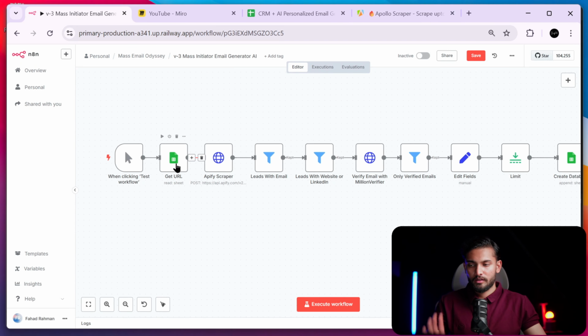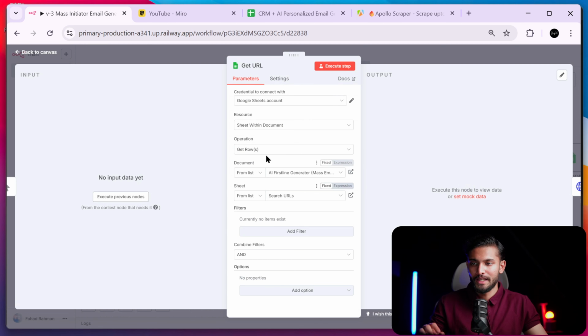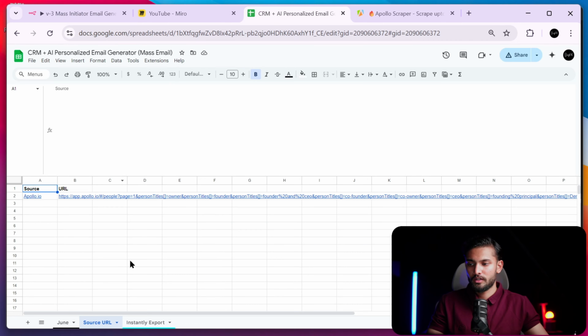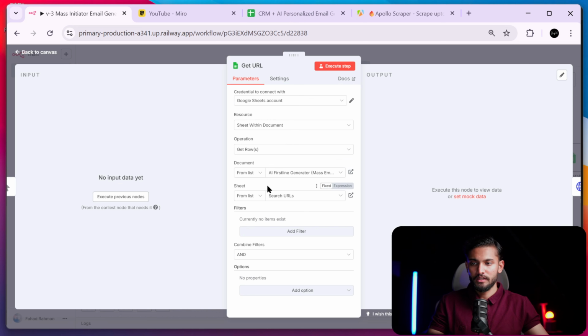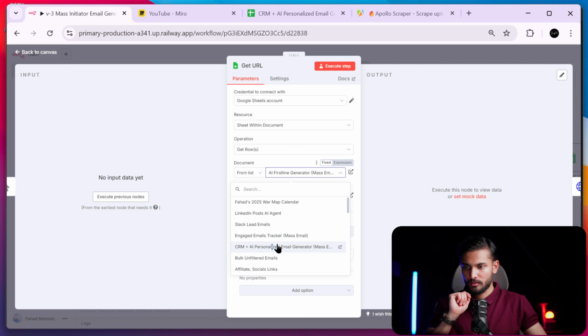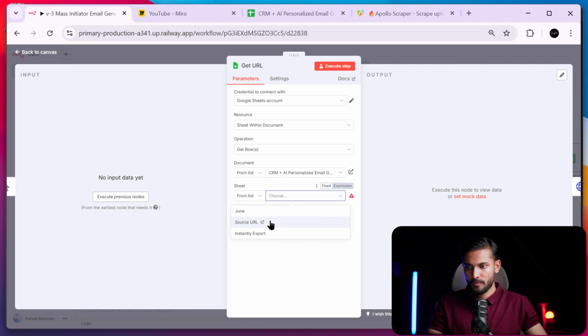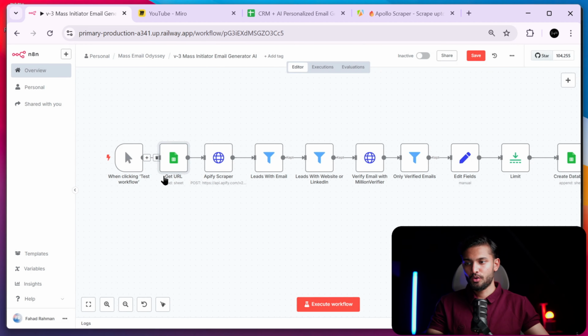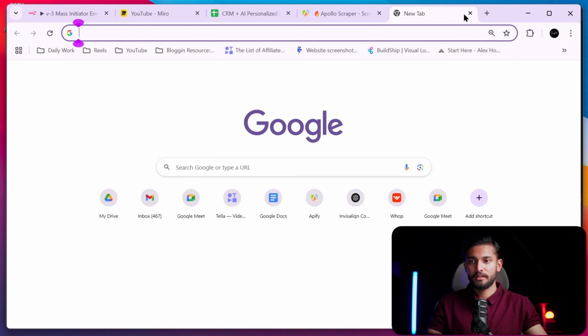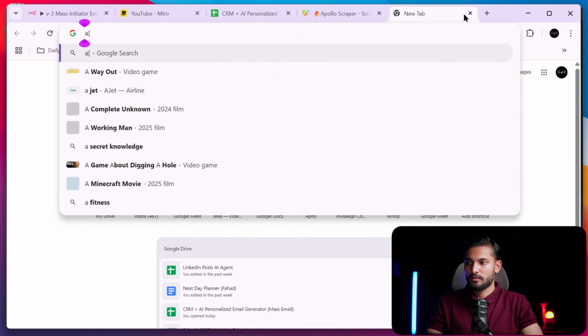After adding your Google Sheet, you want to link or connect this particular sheet's source URL. As you can see, I have linked my sheet. I'll show you once again, source URL, and it will just get the URL from here. Because this URL, we need to feed it inside the Apify scraper. And if you don't know how to create these URLs on Apollo, I'll show you that as well. No worries.